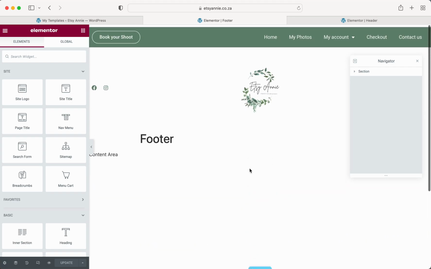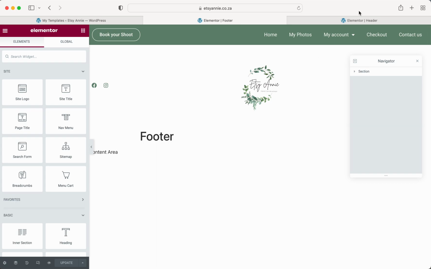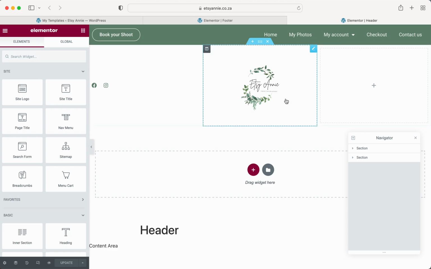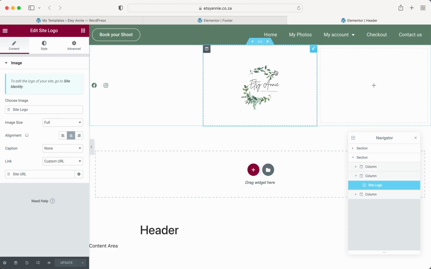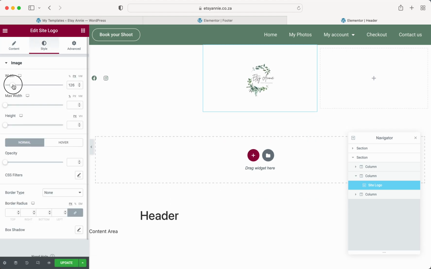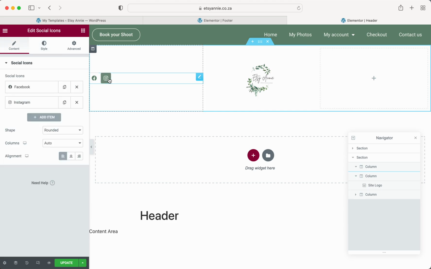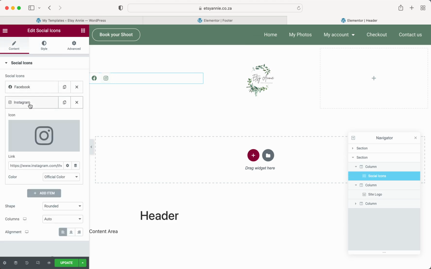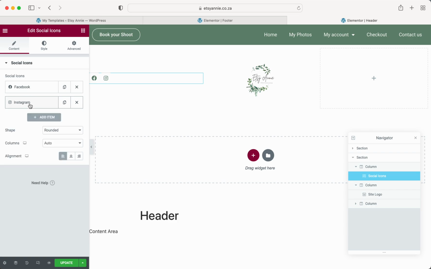Okay, so what I'm going to do is click over to this tab here, which is going to be the header. Now the header is the first thing that people see when they're on your website. So if I click here, you see it's the site logo. If I go to style, we can change the size of it just like that. If you click here, these are your social media links. So if you wanted to put your links in, you would put them in there.